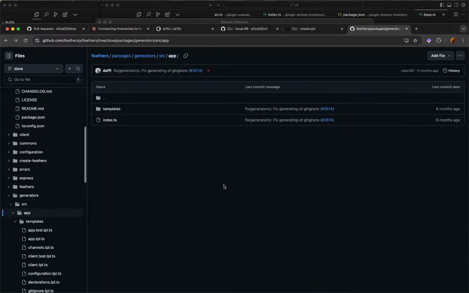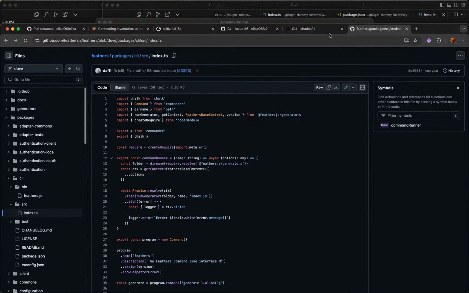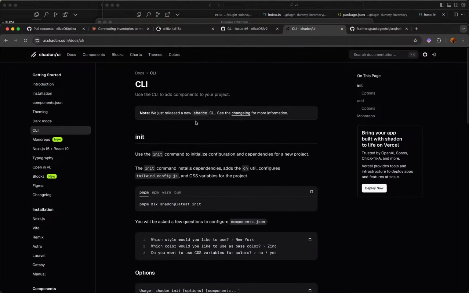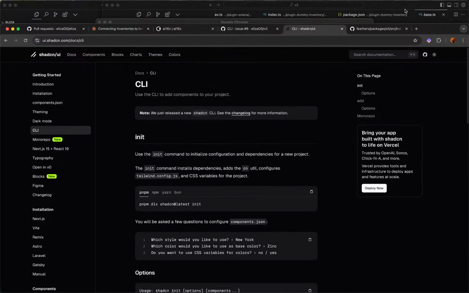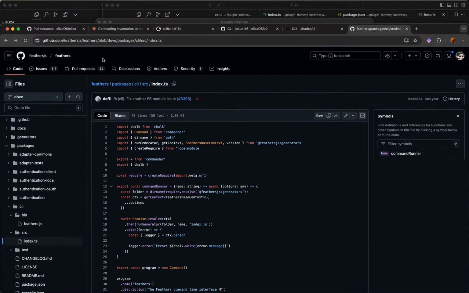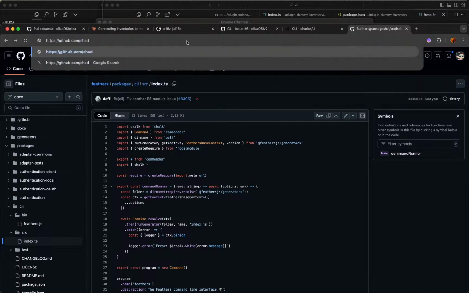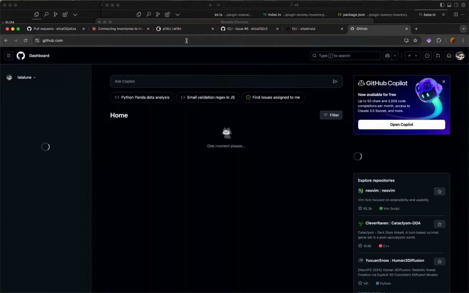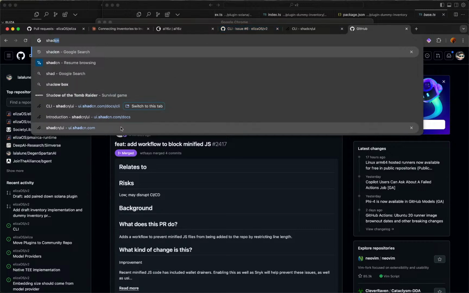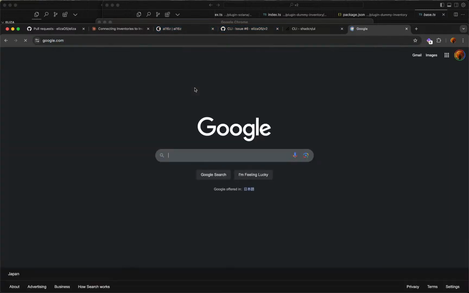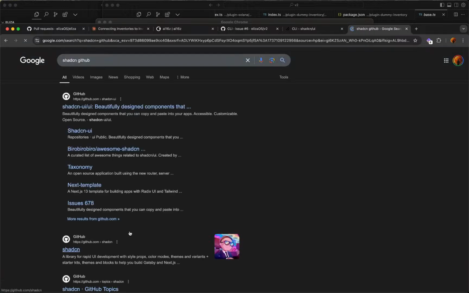Seems okay, but I think the Shad CN is probably a better direction because it's a little simpler and more component registry oriented, which is probably what we want. We're not really trying to generate a feather, we're trying to add a registered plugin or something like that. So I'm gonna do that. We're gonna cheat. I mean, it's not really cheating. It's open source. Shad CN get.